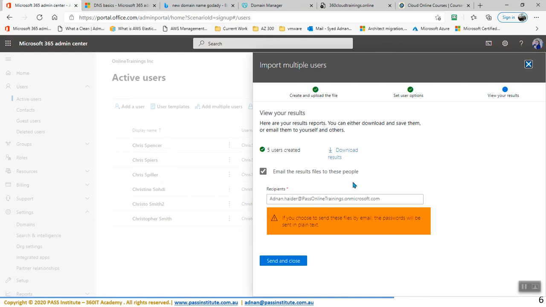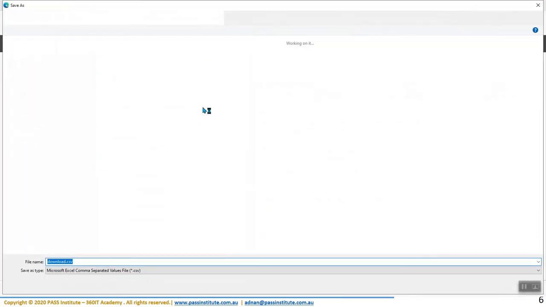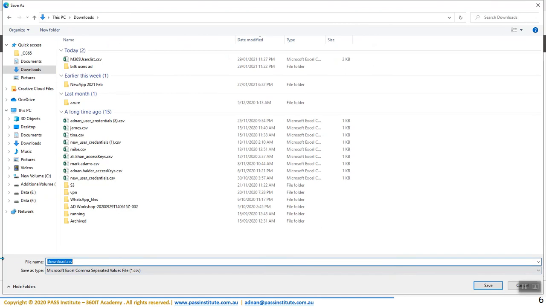Email result will be sent to this, and so I can have all of the passwords sent to me, or I can download it here. So I'm gonna download it here so that I can send it to the user so that they can log in. And in this case I'm just gonna save as, and I will be saving that in my downloads with the same file list.